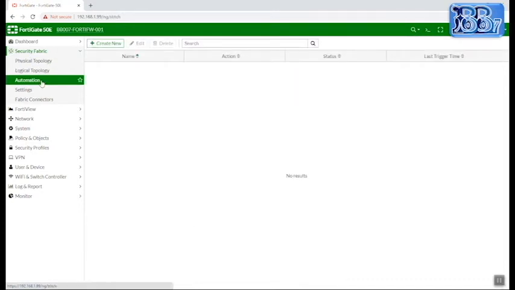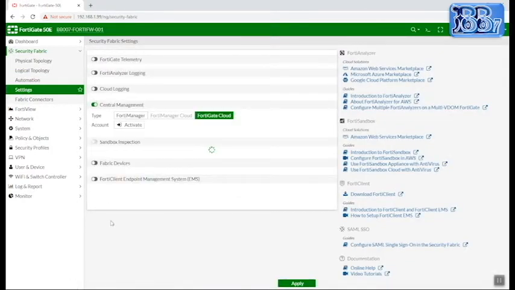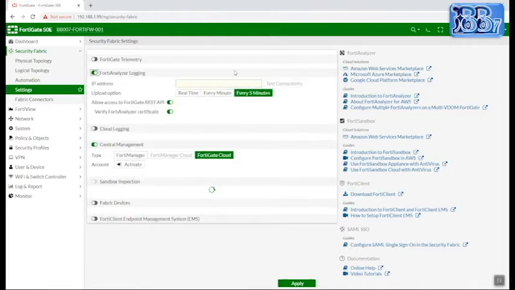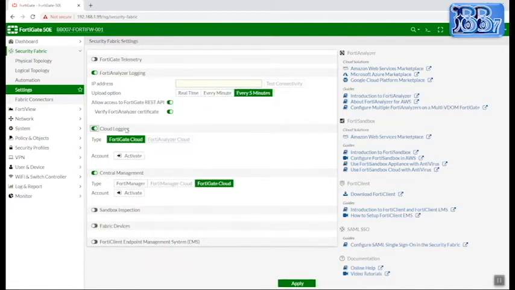Again, what are the automation available, that we'll cover in further videos. Few settings are there, like you can select your analyzer. Analyzer is basically the device which will collect your Fortinet firewall log. You can enable cloud logging, you can enable central management, and all these things.